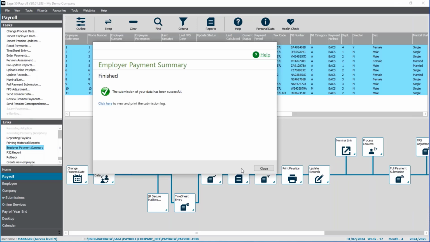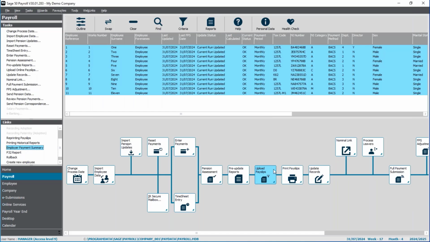So they now have the full picture. They've already had the FPS. They now know about the statutory pay I'm recovering. And it means when I make my payment, I'll be paying the amount that HMRC are expecting.